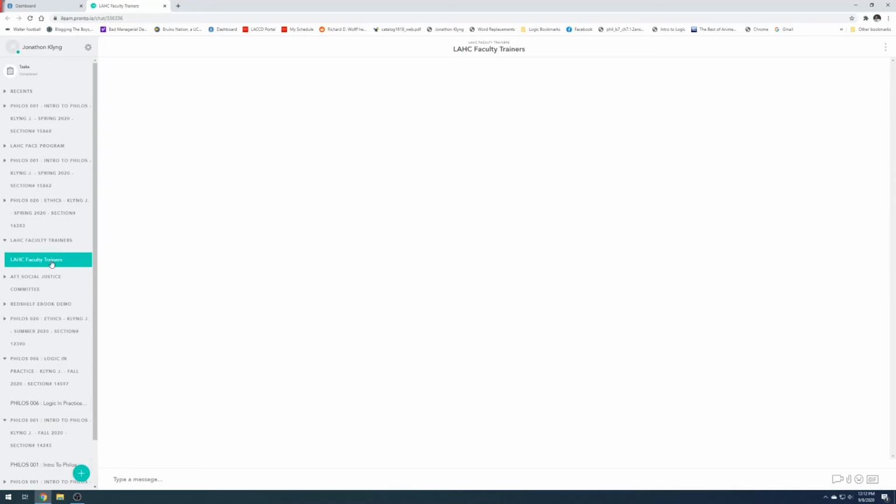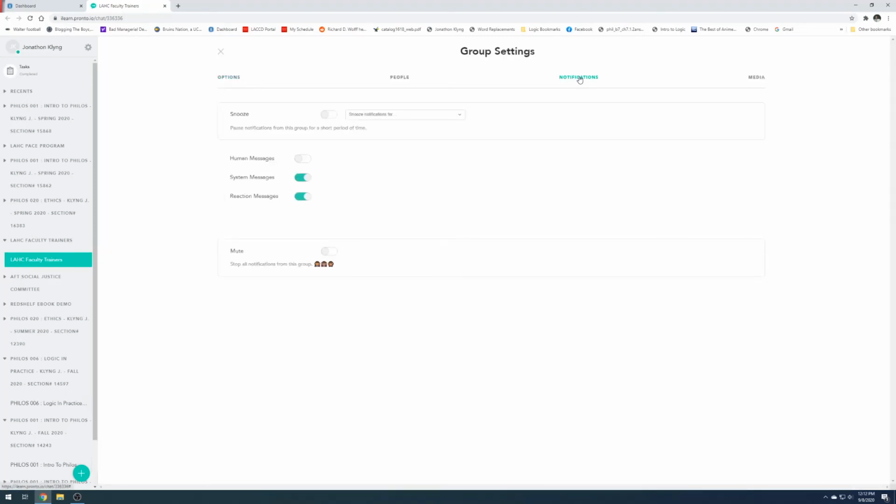So let's say I want to mute whatever class I select. In the upper right hand corner, there are three dots. Click on those three dots. You can then go to notifications.